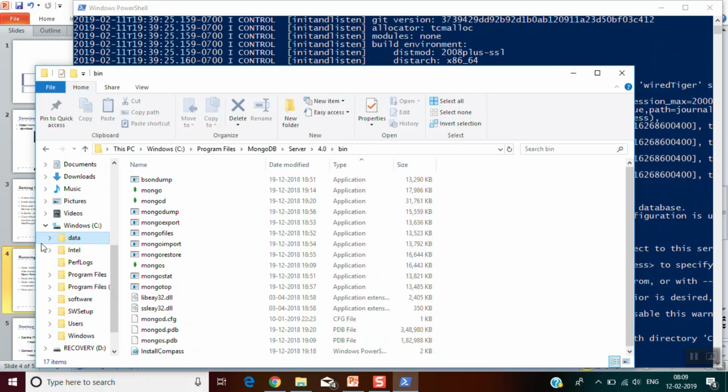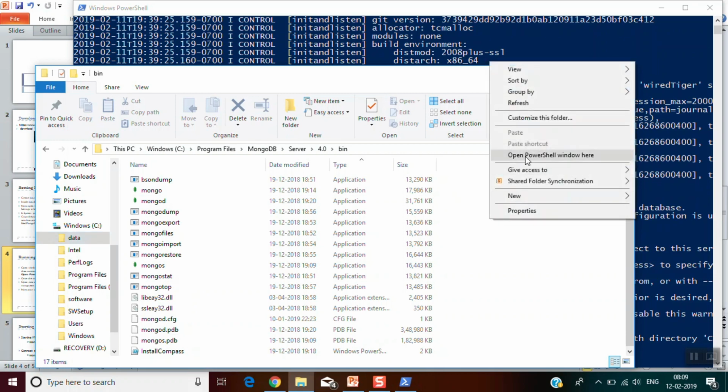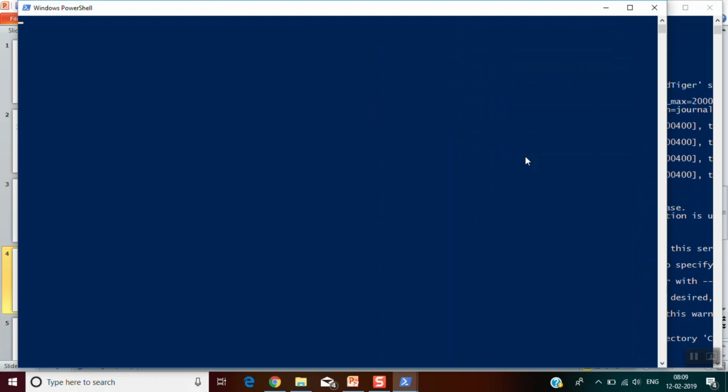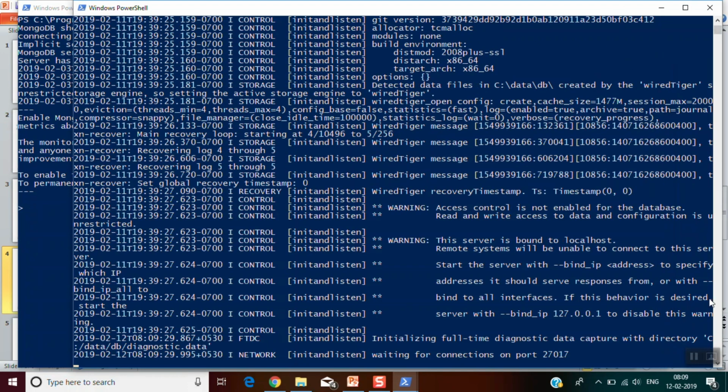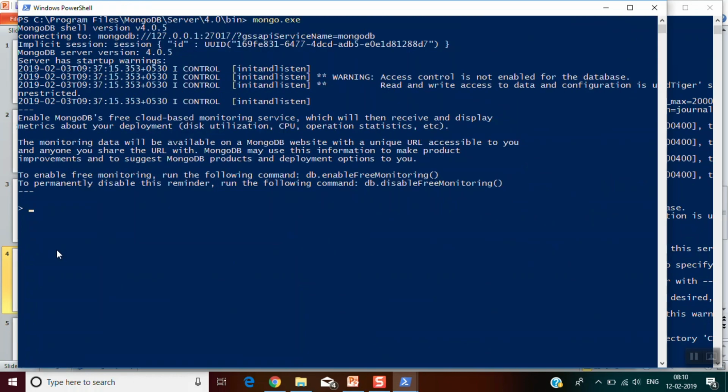We can again go back to this window, press Shift and right click, and again open the PowerShell window. Type mongo.exe and enter. Now we can start working on MongoDB right from here. We need to keep in mind that the previous command prompt, that is mongod.exe, should not be closed, because once it is closed, the background process will close and we'll not be able to write on MongoDB.